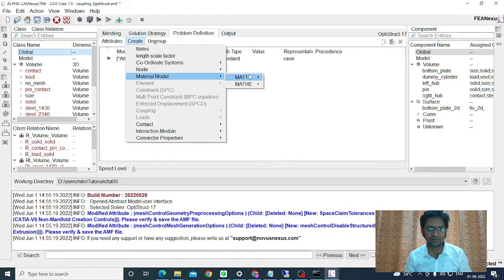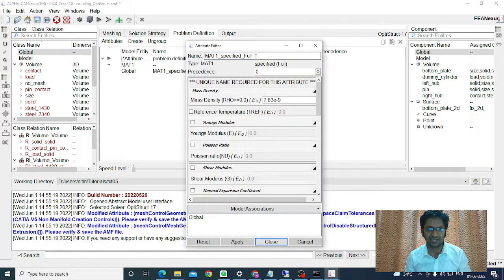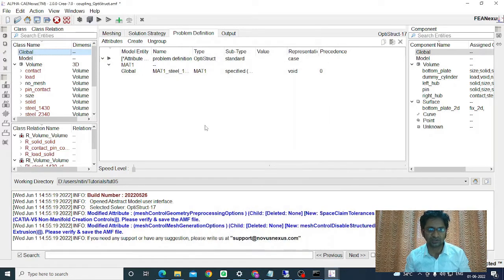I'll click on material model, mat1 and the specified one. I'll give the name as mat1_steel_1430. So this is my material name. I'll put details like density, Young's modulus, maybe Poisson's ratio, and then I'll click on apply and close. This way I have created the attribute related to material.